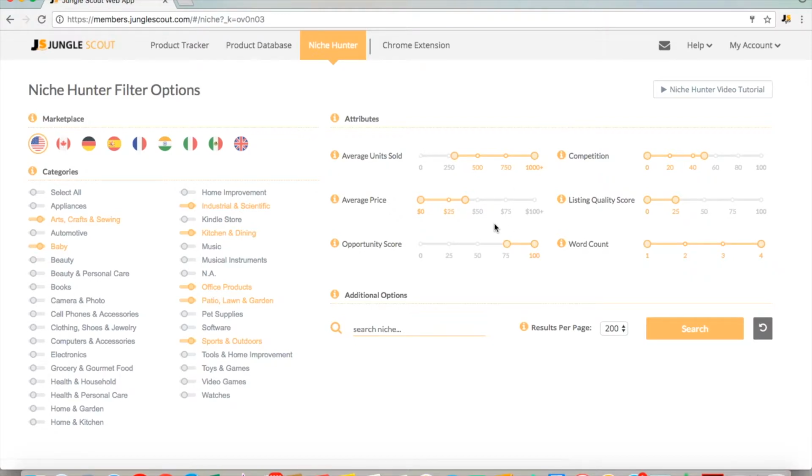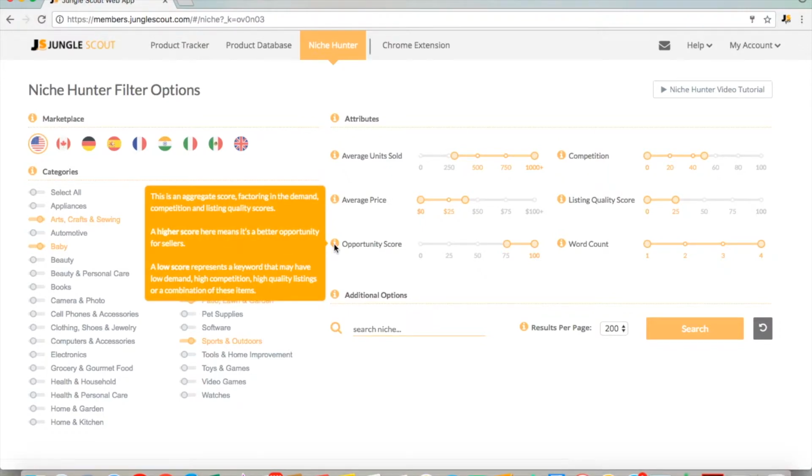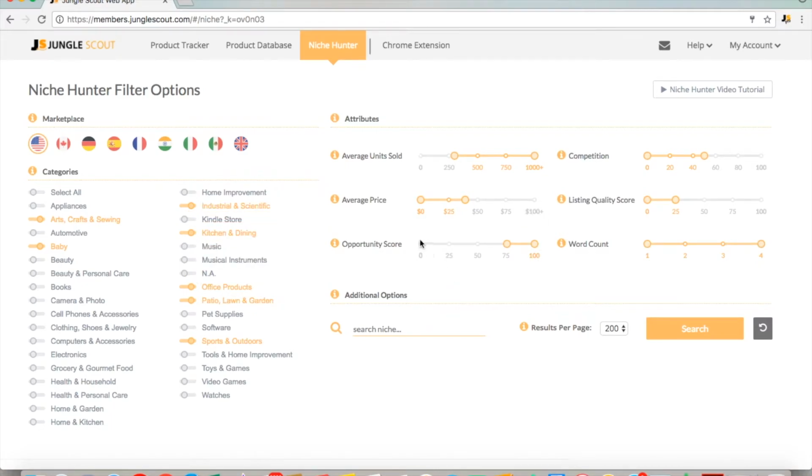The main two metrics or attributes that's nice with the Niche Hunter is number one, opportunity score, and number two, competition. Listing quality score is really nice as well. So the opportunity score, I'll highlight this so you can pause it and read it, just in case you don't have Jungle Scout. Basically it represents a keyword and a combination of the units sold and the reviews. It says the aggregate score factoring in the demand, competition, listing, and quality scores. A higher score here means it's a better opportunity for sellers. So 100 is the best opportunity, 0 is the worst.